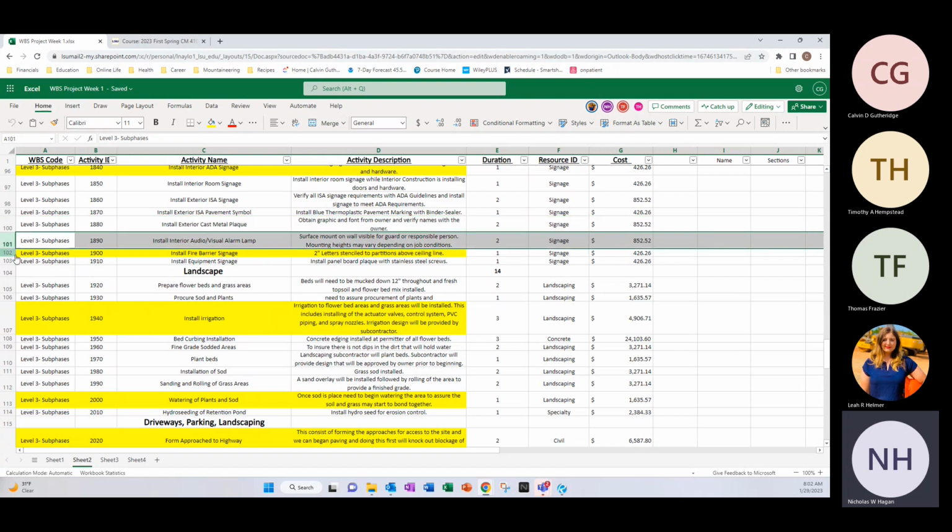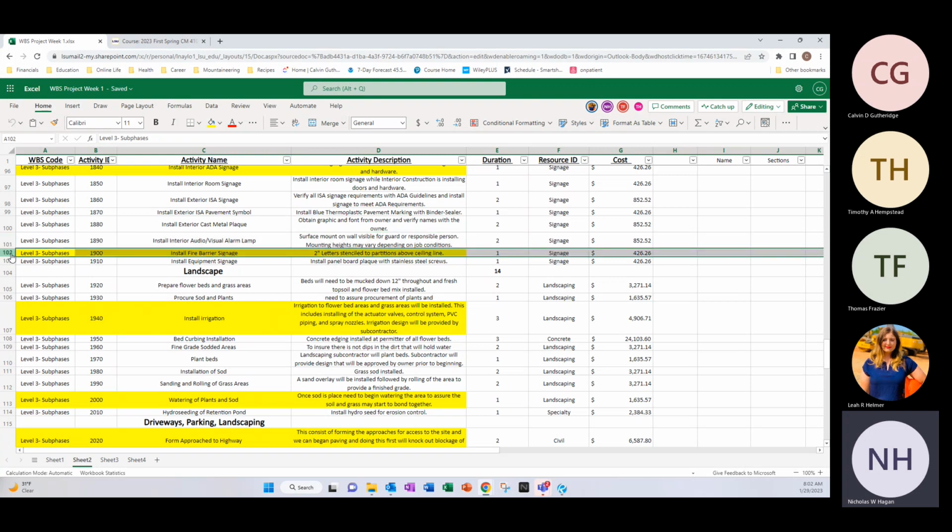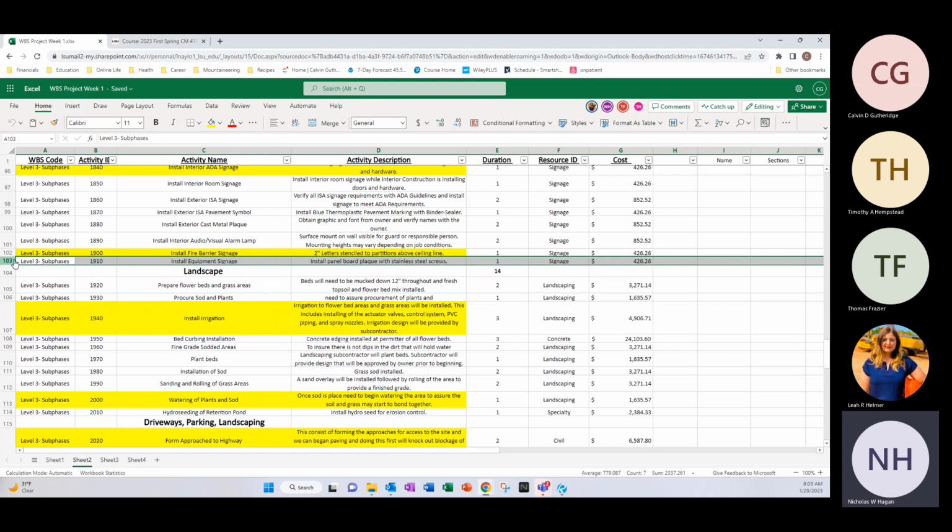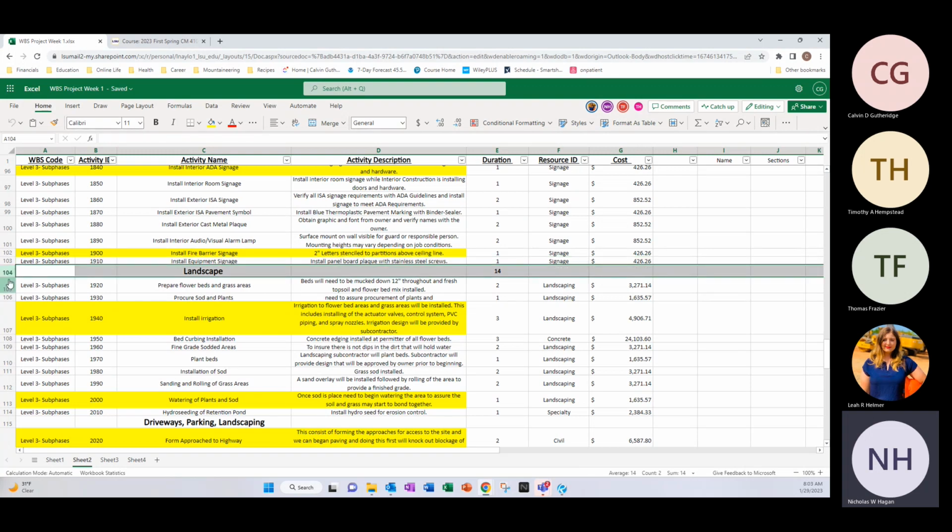Install interior audio visual alarm lamp, 2 days under signage for $800. Install fire barrier signage, 1 day for $400. Install equipment signage, 1 day for $400. And here's Timothy with landscape.